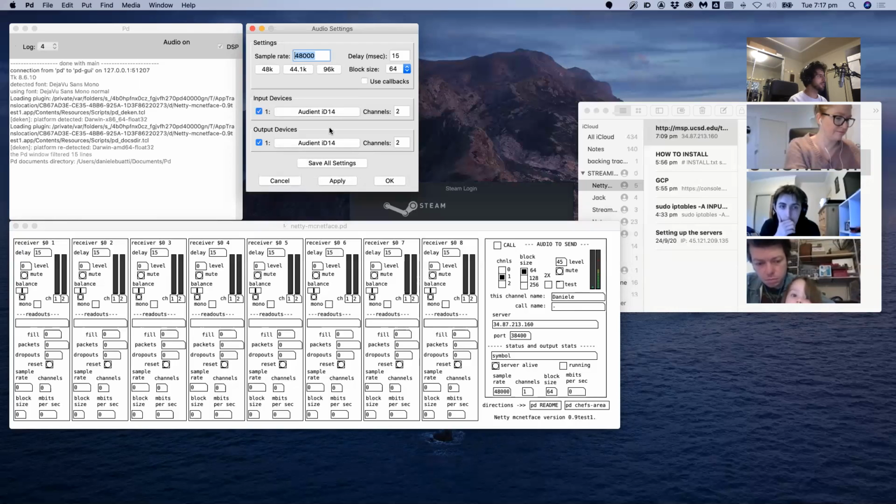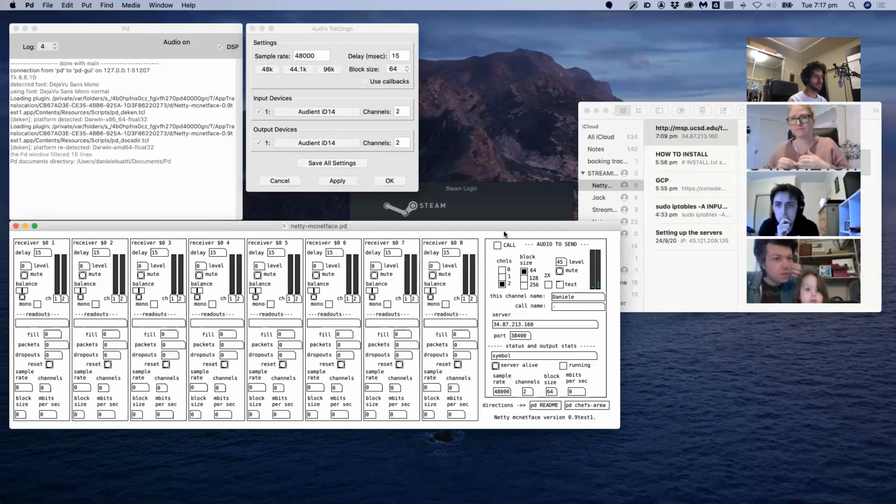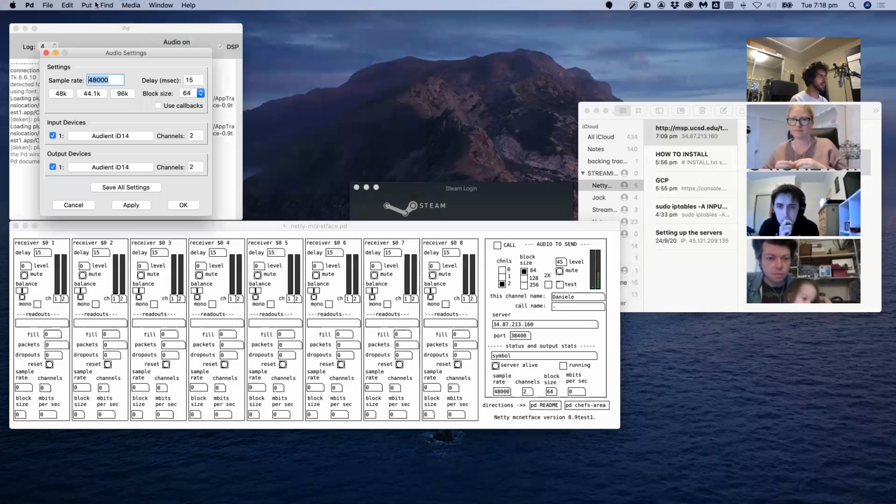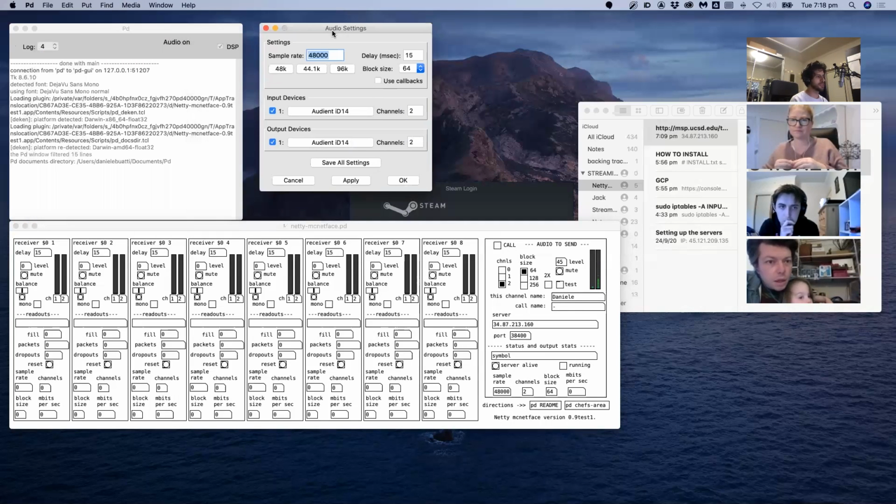Sample rate you'll have to do via media, audio settings, because the information under status and output stats is just reflecting what your settings are. It won't actually be able to change it. Done. So server change, sample rate change, anything else that needs to be adjusted so we match? Server change, sample rate change. Just make sure your input and output is selected via audio settings as to what you want them to be.